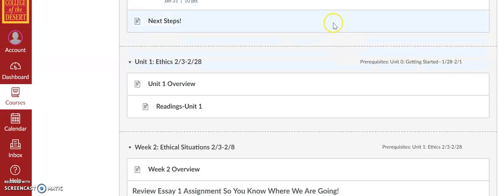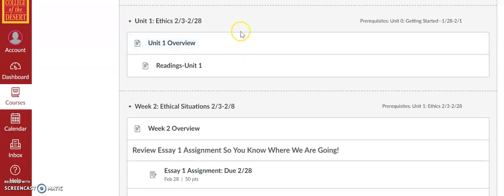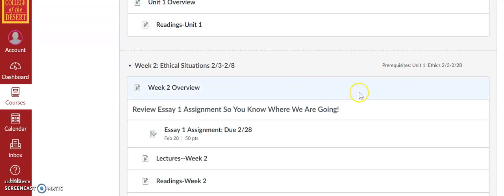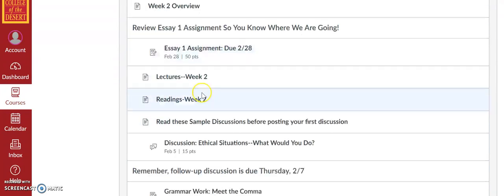Once you get through that first module, you will move on to our first actual unit of study, which will take us through the end of February. And again, you will find an overview each week, actually. You will find the readings that you need. You will find the lectures that you need. And if you follow along in order and spend your time reviewing this information, you will do fine in class.